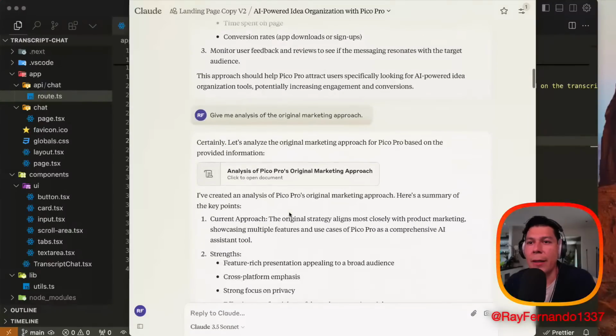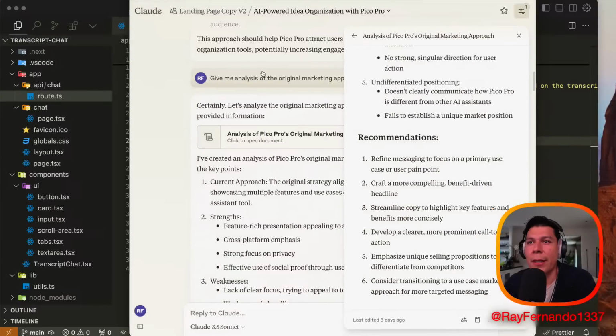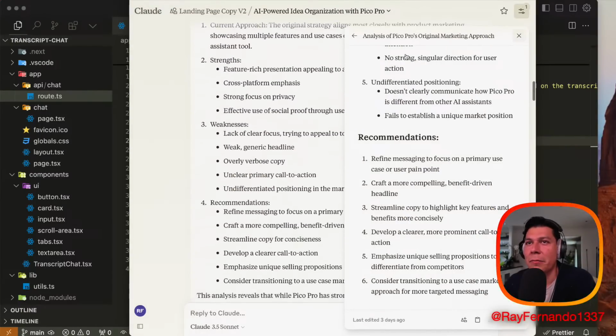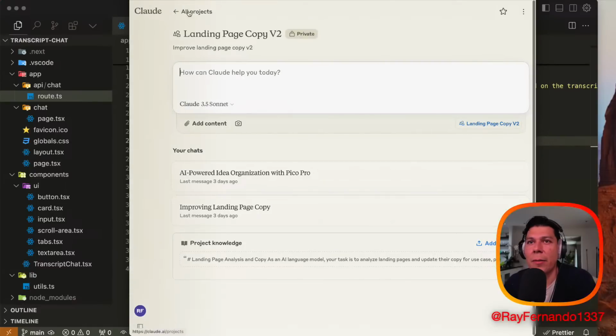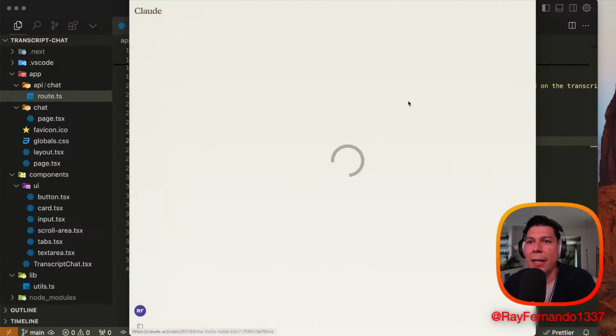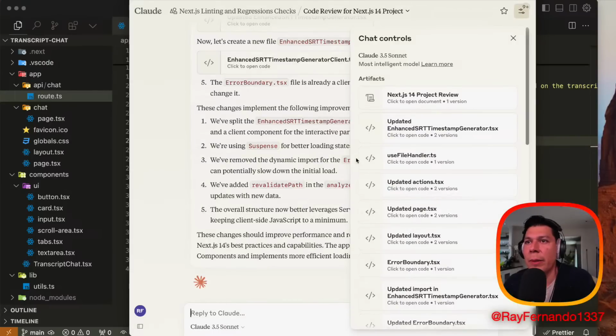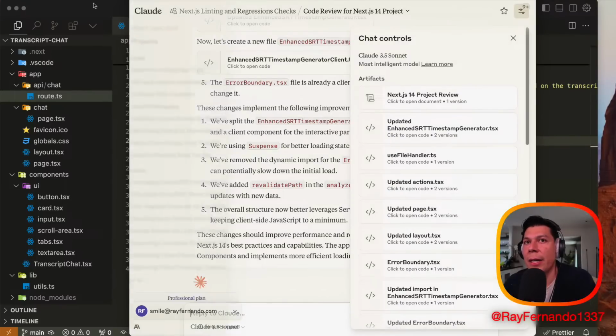And then I was like, okay, give me an analysis of the original marketing approach. And then it did that just right there. And what projects do I have? I have one for Next.js, checking linting and regressions. So it does a code review for my code. And this is what I'm actually planning to do with Cursor.